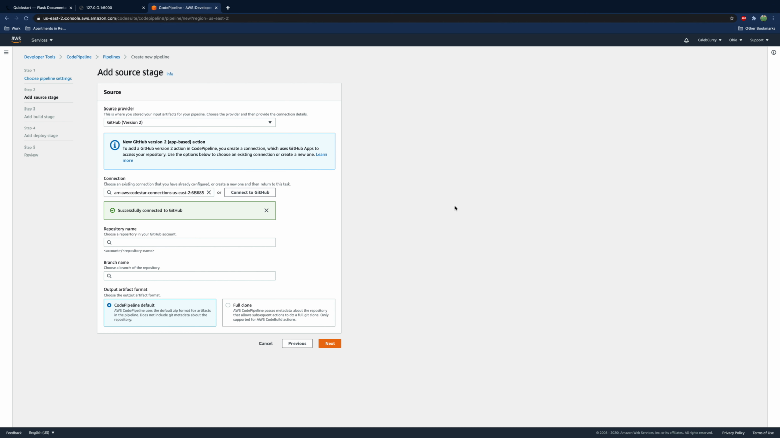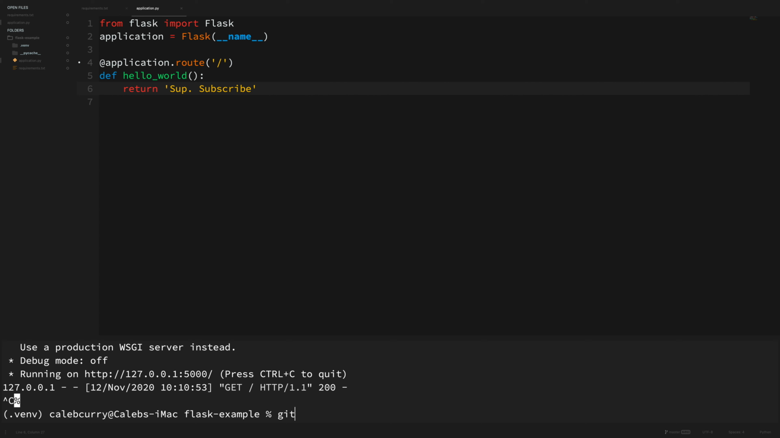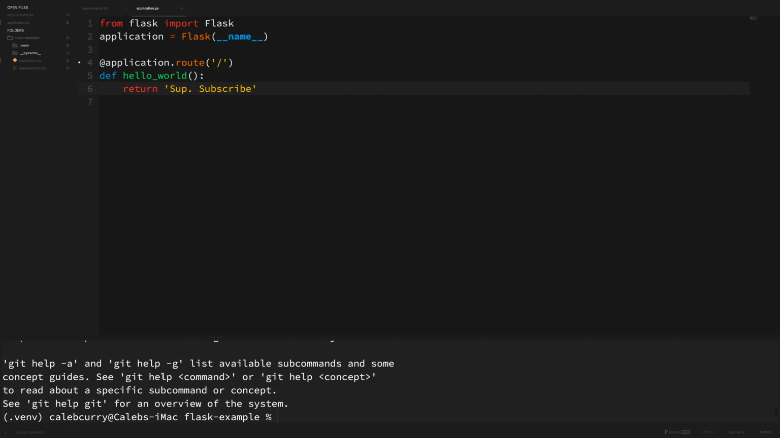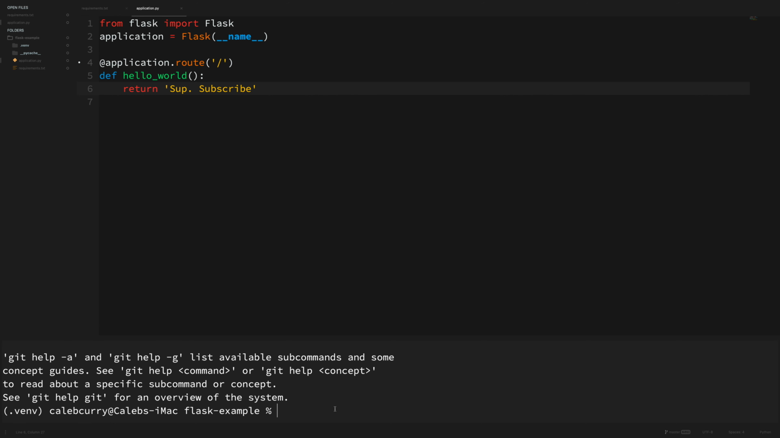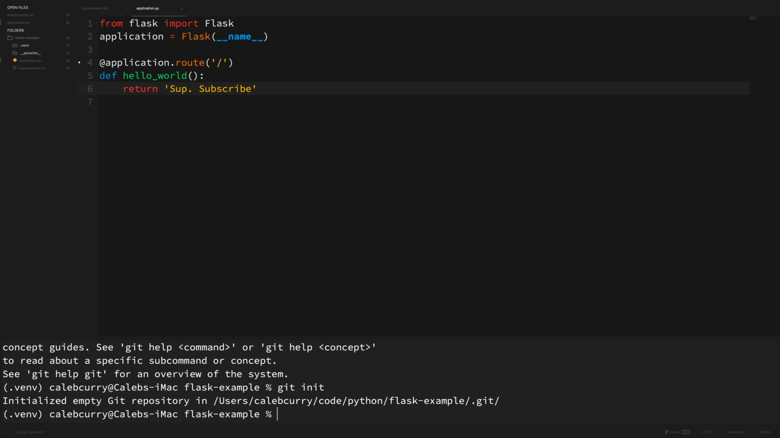So what we're going to do is go back to our code and exit out of our server with Control-C, and you need to make sure you have Git. If this doesn't cause something to pop up, then you need to go install Git. What we're going to do is say git init. That's going to initialize an empty Git repository. And again, just confirm you are in the right directory so you're not getting anything confused.